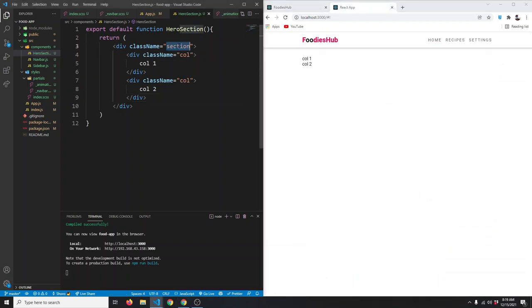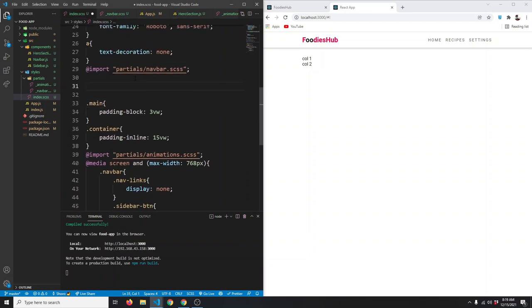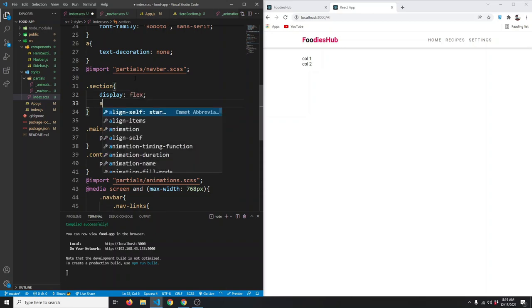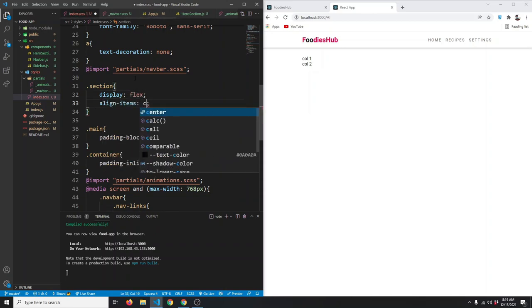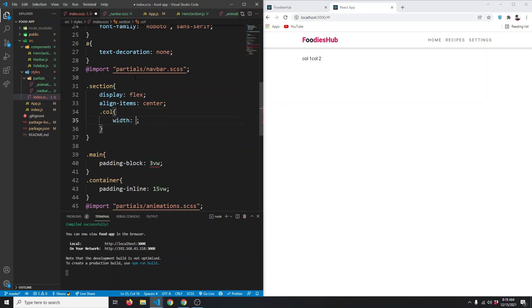So let's style them. Let's target our section first. And let's go here, .section. This section will have a display of flex, and they will also have align-items center, like so. Okay, let's select the col inside the section. So .col, they will have a width of 50%. Save. And now as you can see, this is taking this much width and this is taking this much width, so half of the available width. Okay, let's see what is next.